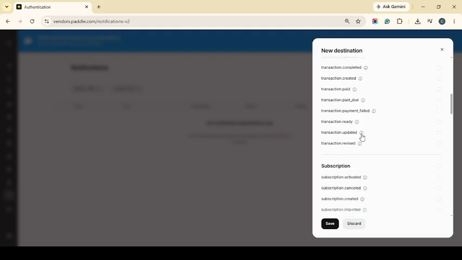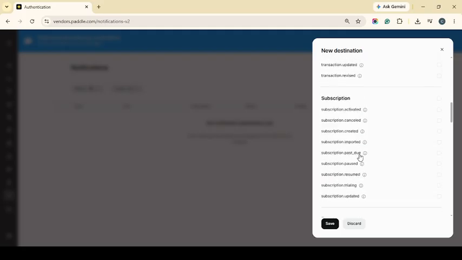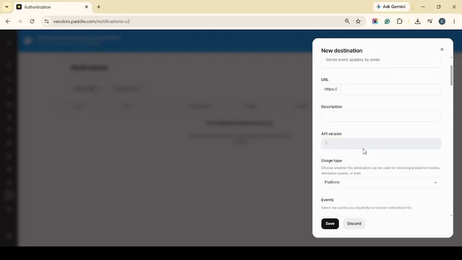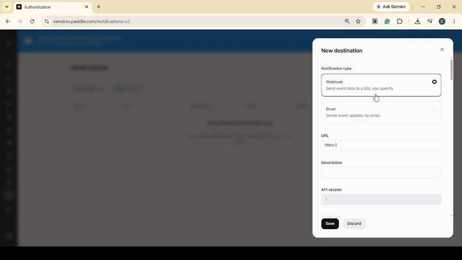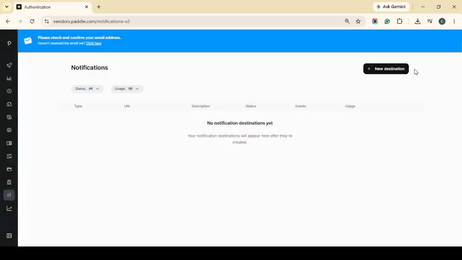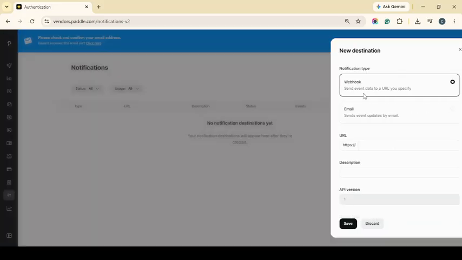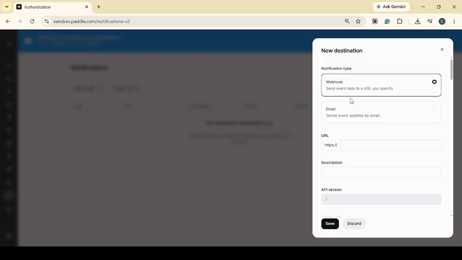For the action step, choose Kajabi and select the event to grant access to an offer. Then connect your Kajabi account. When mapping the fields, match the customer email from Paddle to the email field in Kajabi and map the offer ID to the correct Kajabi offer. This is the key step that ensures the buyer receives access to exactly the right product. After that, test the action to confirm Kajabi can successfully grant access.